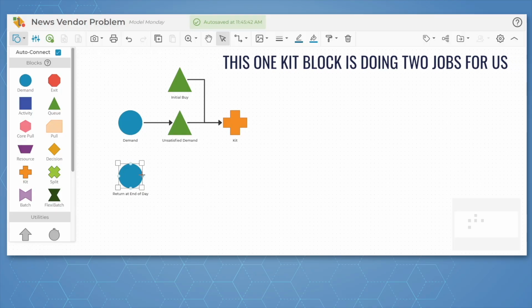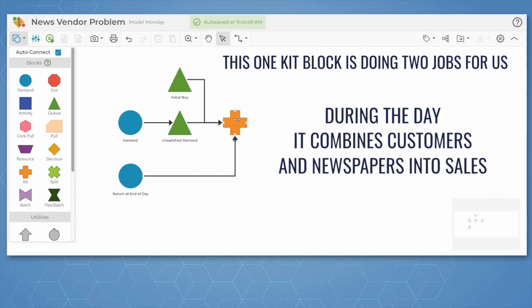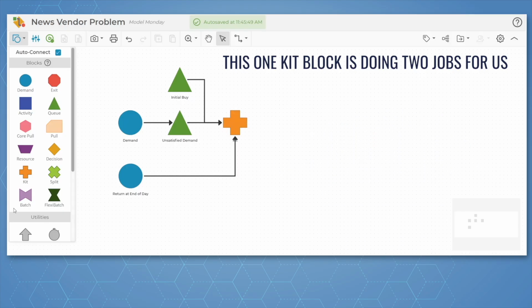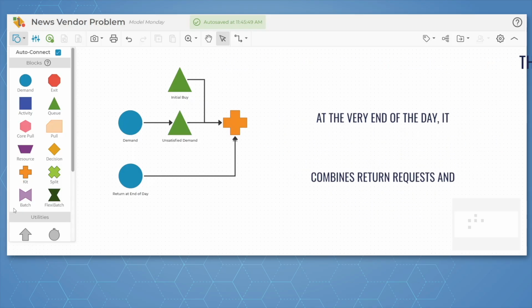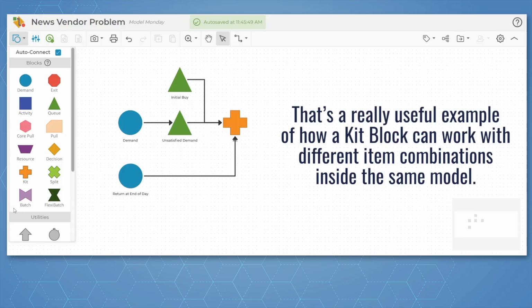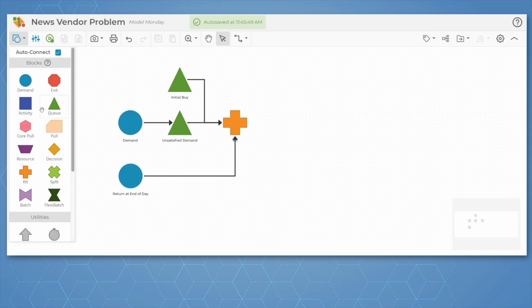This one kit block is doing 2 jobs for us. During the day, it combines customers and newspapers into sales. And at the very end of the day, it combines return requests and leftover newspapers into returned papers. That's a really useful example of how a kit block can work with different item combinations inside the same model.